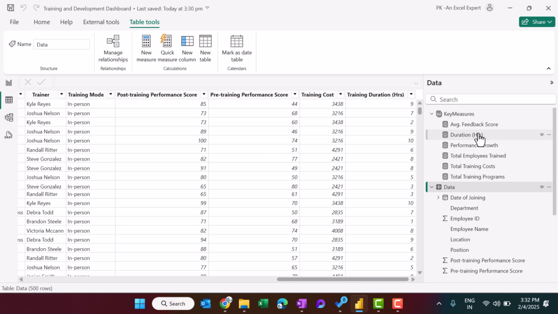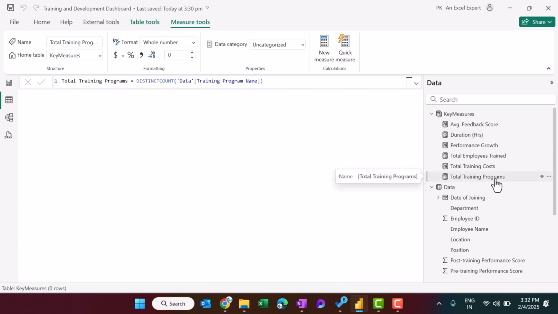So let's take one by one. First, let me take the total training program. Here we are taking the distinct count of the training program. We have a training program name column in our data, so we are taking the unique count. Total training cost is simply the sum of the total training cost. Total employee trained, we are taking the unique count of the employee ID here.